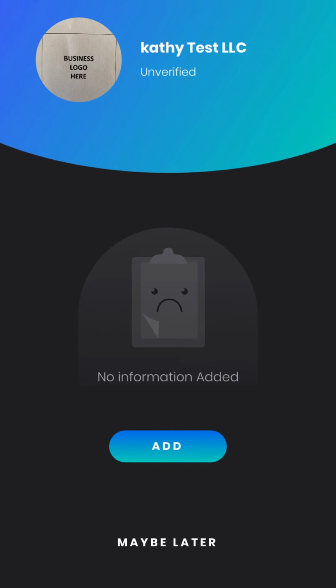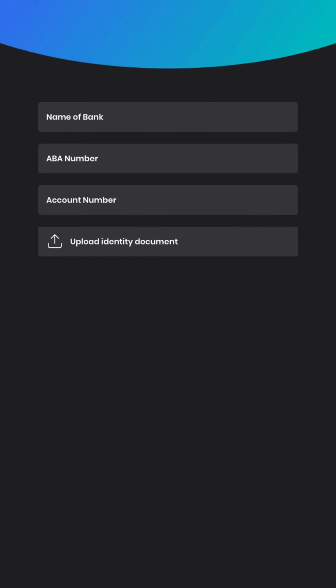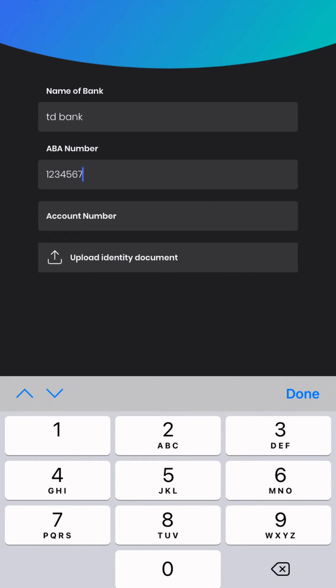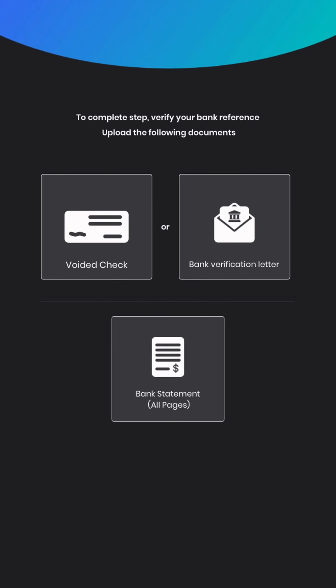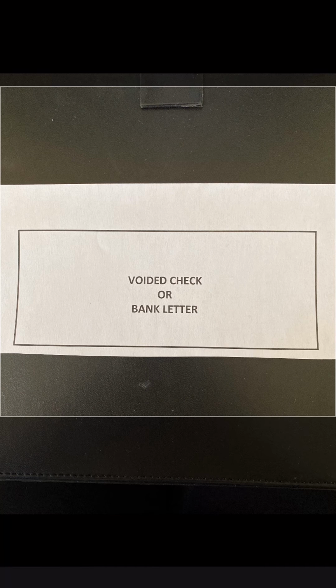But before you can accept payments, you need to add your business info. So hit my profile, then we'll hit my add. And the first step, we'll go ahead and add your bank info. From here, make sure you have your voided check handy. We'll fill in the name of your bank, your routing number, your account number. And from here, you can upload or take a photo of a voided check for your bank account.